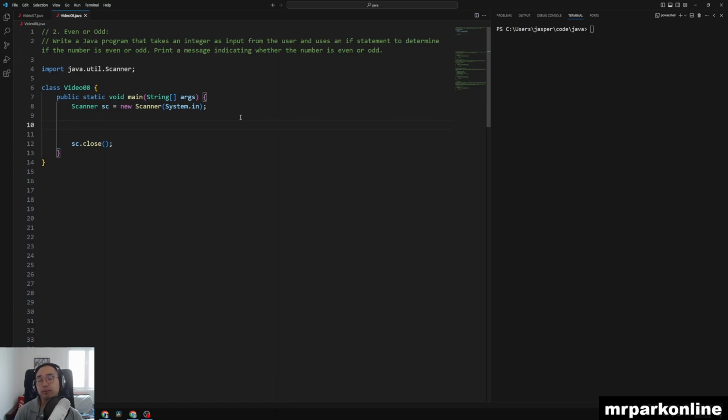In this question, we're going to be checking if a number is even or odd. We're going to take an integer input from the user and use an if statement to determine if the number is even or not, and we're going to print a message to say whether it's even or odd.